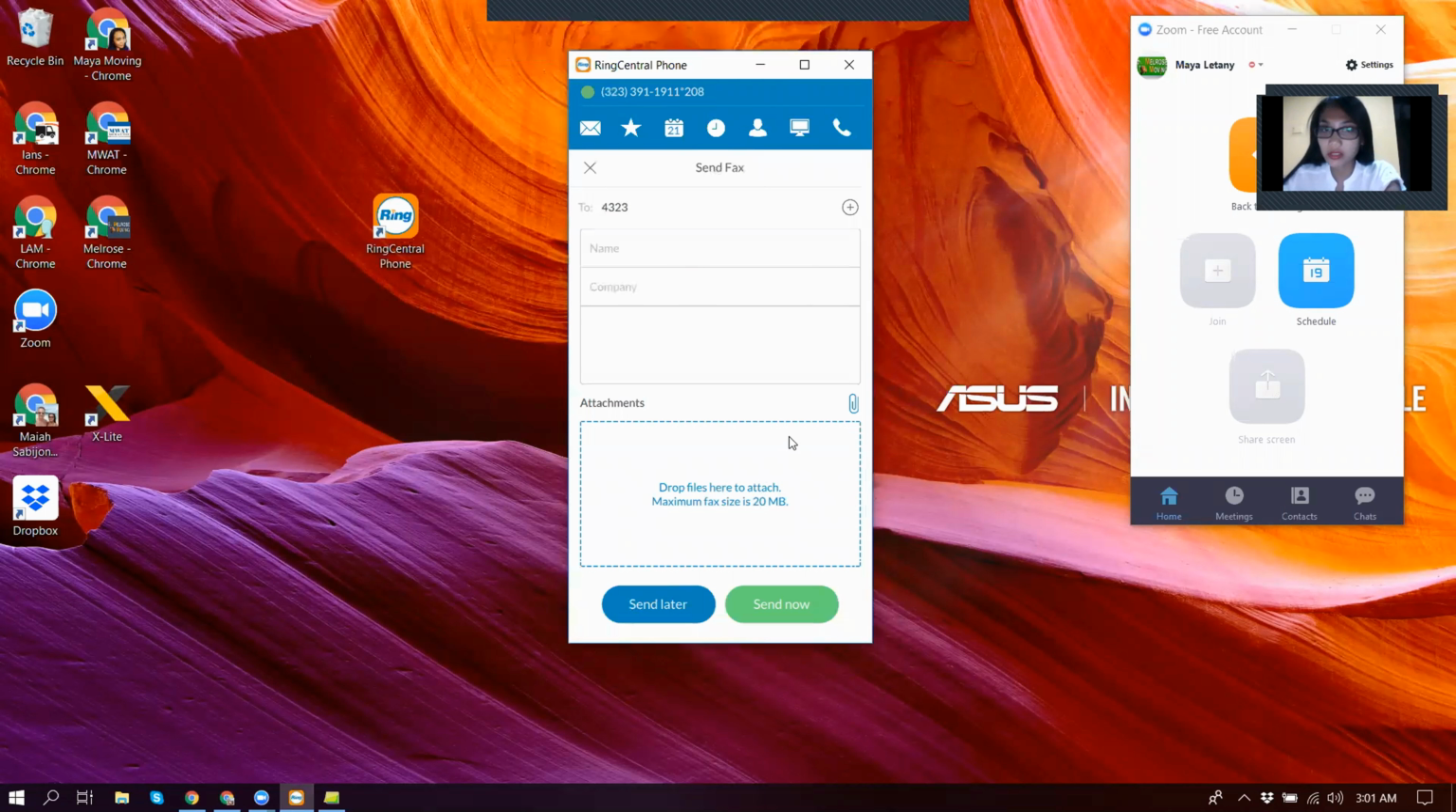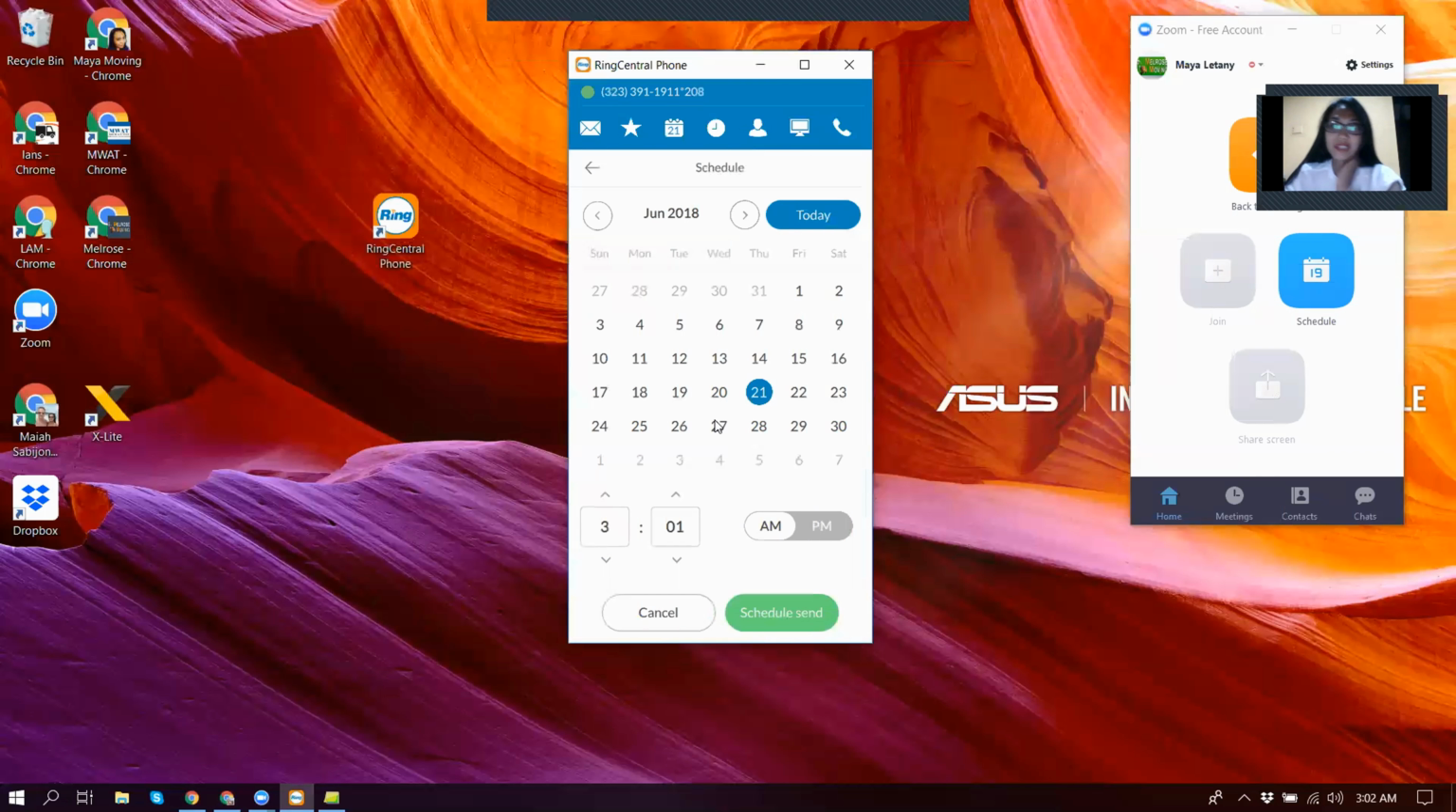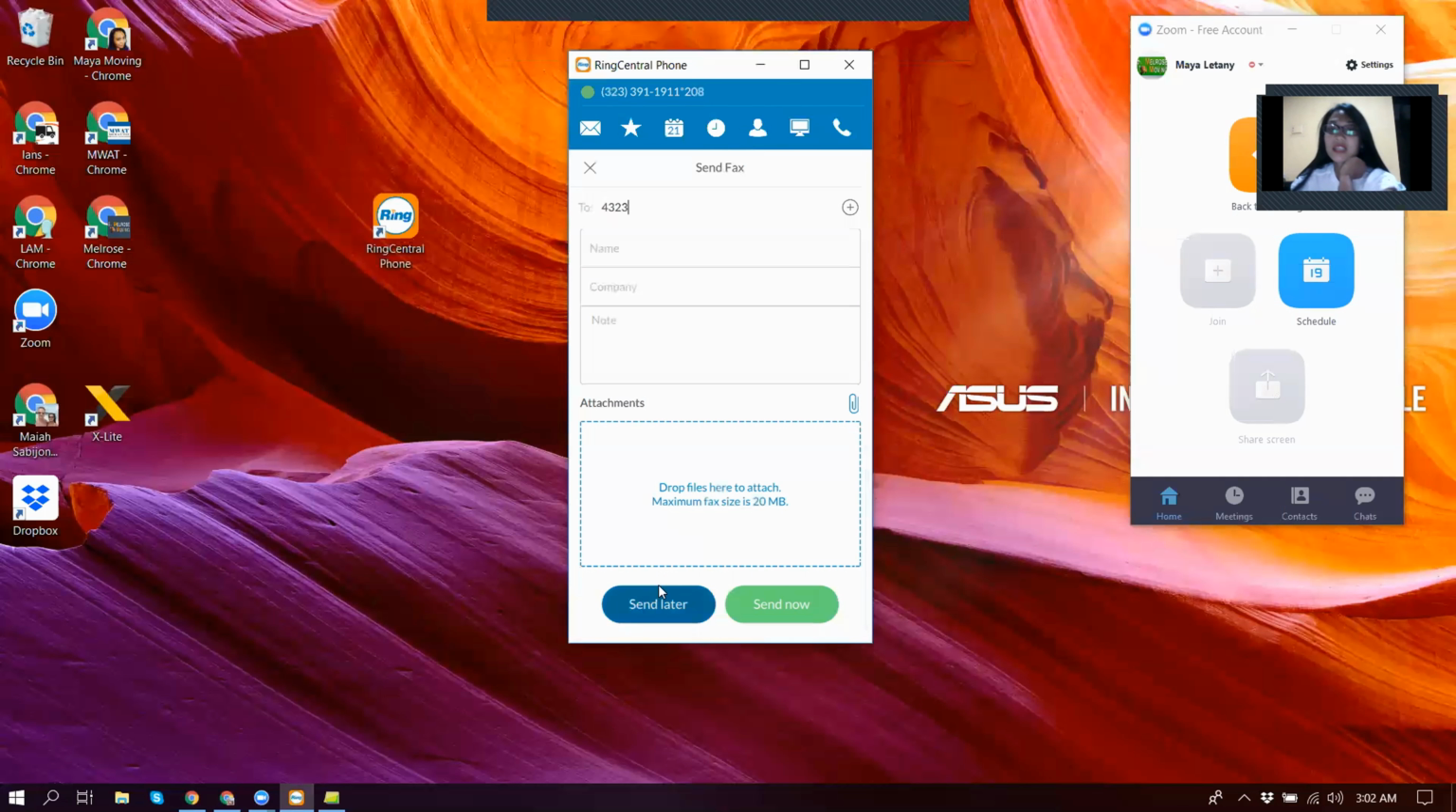Now you can see here you have the option to send later or send now. The cool thing about sending later is you don't want to forget. If there is a specific time and date that you need to send the fax, you can prepare for it ahead of time, so you can just choose the month over here, and then the date you need it sent, and then the time, morning or afternoon. And then just click on schedule send. Or you can do send now, so it'll send right away.